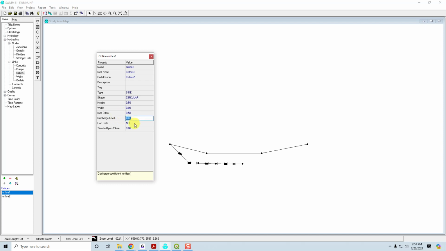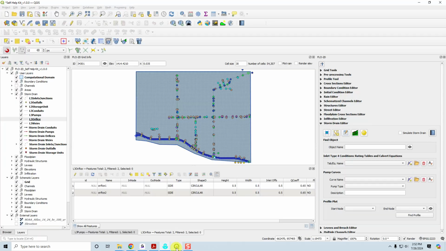Discharge coefficient, whether or not it has a flap gate, and then if it opens or closes at a given time. And that is in hours. So what does that say? Okay, that's Orifice. Let's see, did we miss anything? Okay, so we got the shape, the height, the width, the offset, the Q coefficient, whether or not it has a flap gate, and whether or not it opens or closes at a specific time.